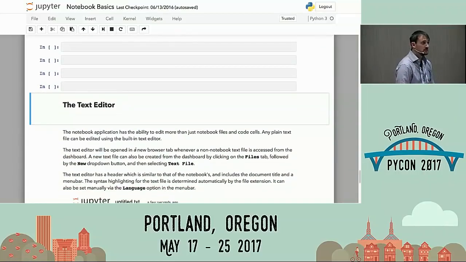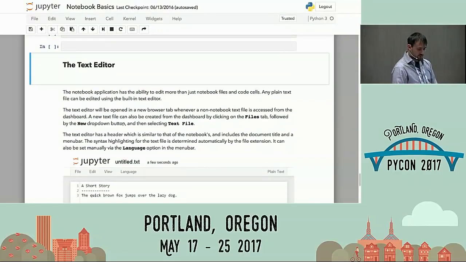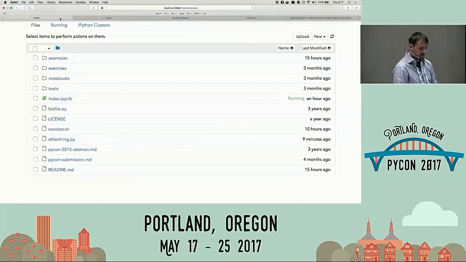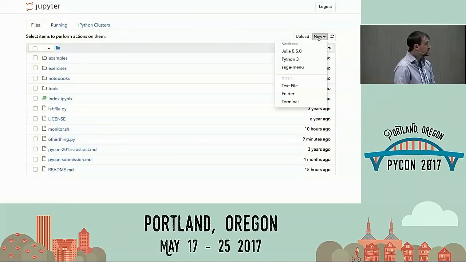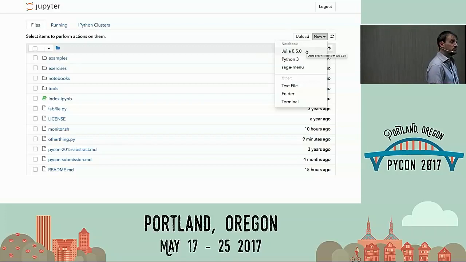Now, the Notebook web application is not just for editing notebook files. There's also the text editor that we saw. So if we go to the tree, we can click this new button, and you'll see you can create a notebook, and each notebook is associated with a different kernel. And so you'll see a list here of all the kernels you have installed on your computer. And you can install kernels for Python, for Julia, for R, for Scala, for Spark, for C++, for any of a number of languages. And when you click one of these, it creates a new notebook.